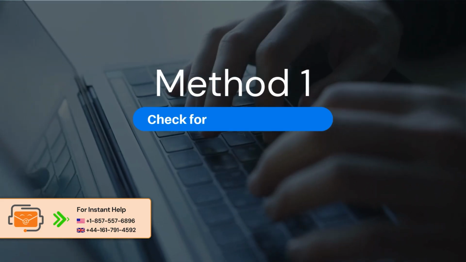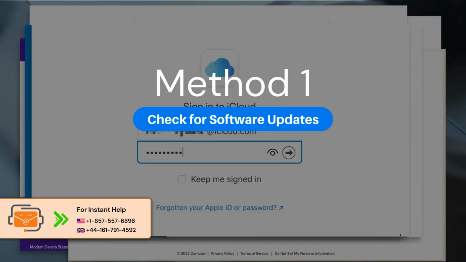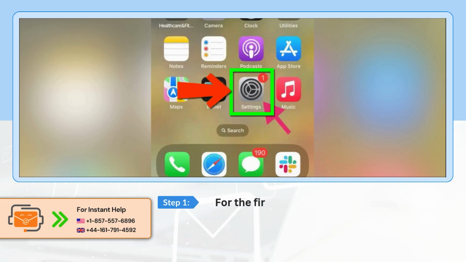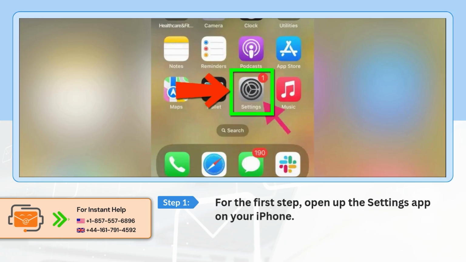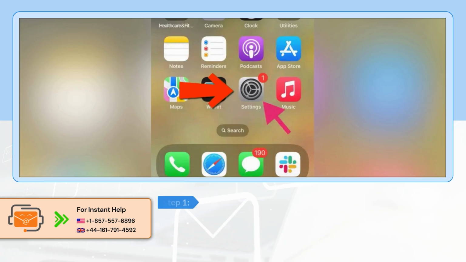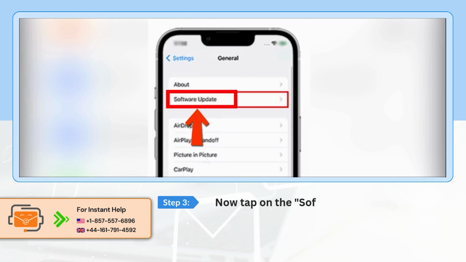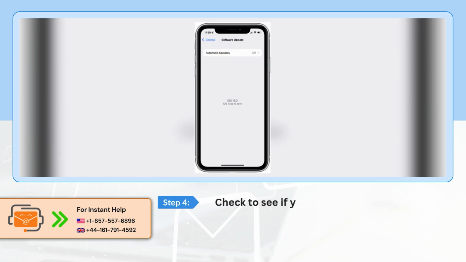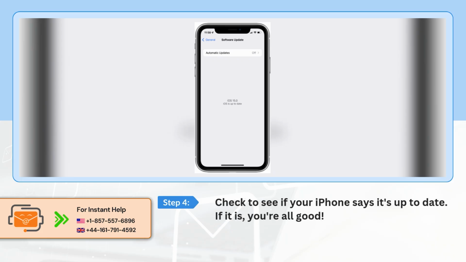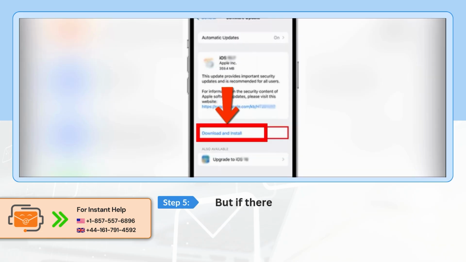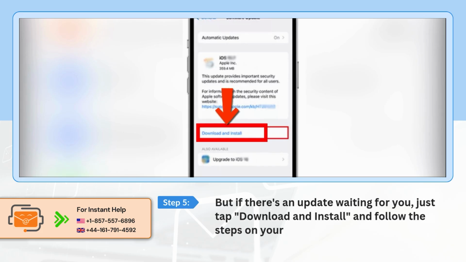Method 1. Check for software updates. For the first step, open the Settings app on your iPhone. Scroll down a bit and tap on General. Now tap on the Software Update option. Check to see if your iPhone says it's up to date. If it is, you're all good. But if there's an update waiting for you, just tap Download and Install and follow the steps on the screen.